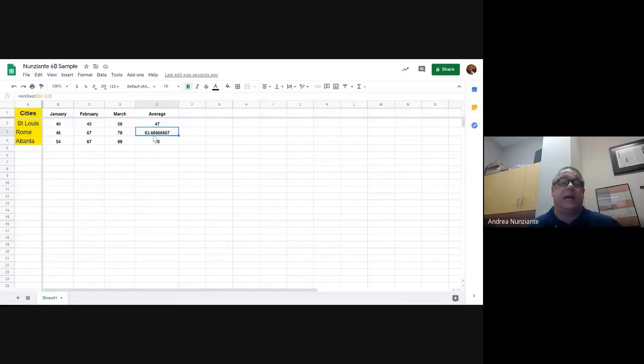Next, do you see how this particular cell, Rome, has a bunch of decimal places? If I don't want the decimal places, I can simply remove them by highlighting the cell. And on my top left, just beside the percent sign, I can say decrease decimal place. If I decrease this decimal place, it will just display as a 2-digit number.